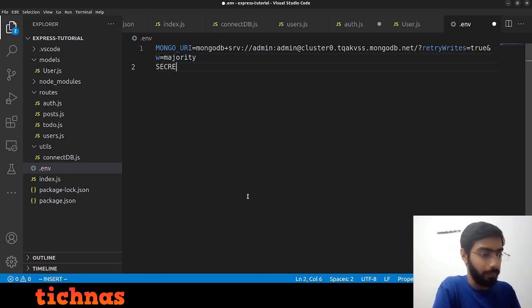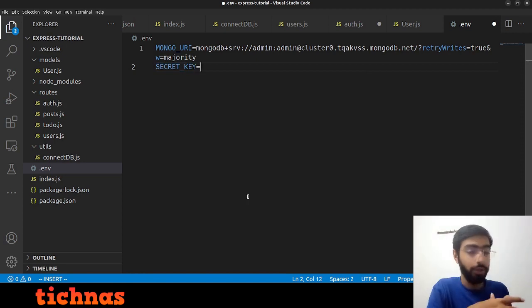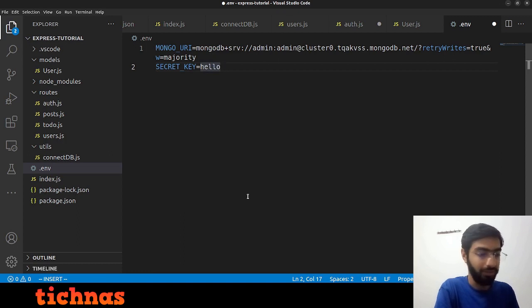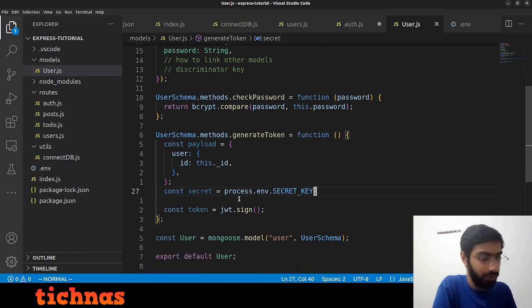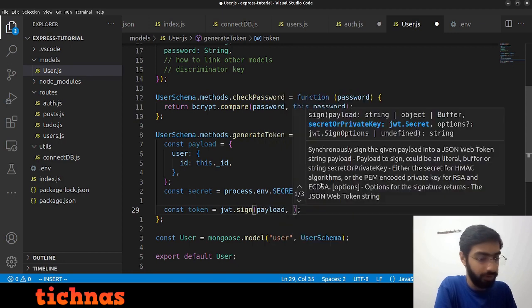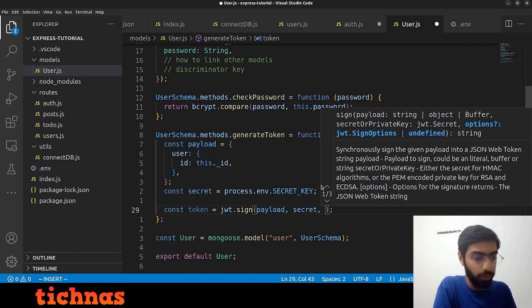So the secret key is just a string. Depending on how difficult you want your system to be to hack, it's just like a password. If you add symbols, numbers, uppercase and lowercase letters, it will be more secure. If you do not add a lot of things, if you just write hello, it will be less secure. But since it is a tutorial, I will go ahead with hello only. That is good enough. So we do this and we sign this: payload, secret, and now options.